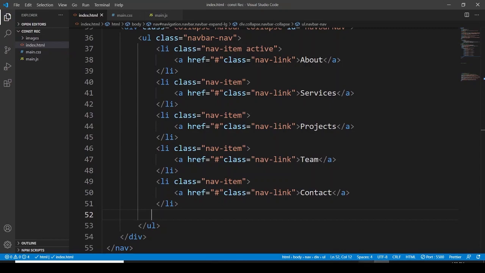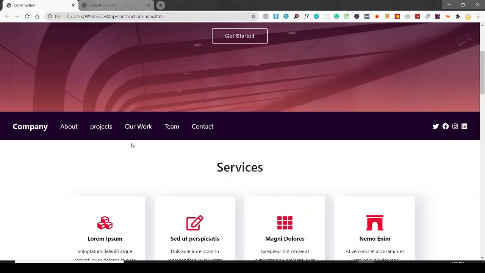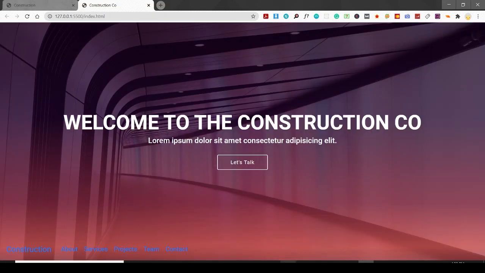Let me show you something, then I'm going to explain what I'm talking about. We have done with these, and we have to work with these social icons. First of all, let me show you how it is going to show here. You can see all these nav links here. Now we have to go with the social links in this site.